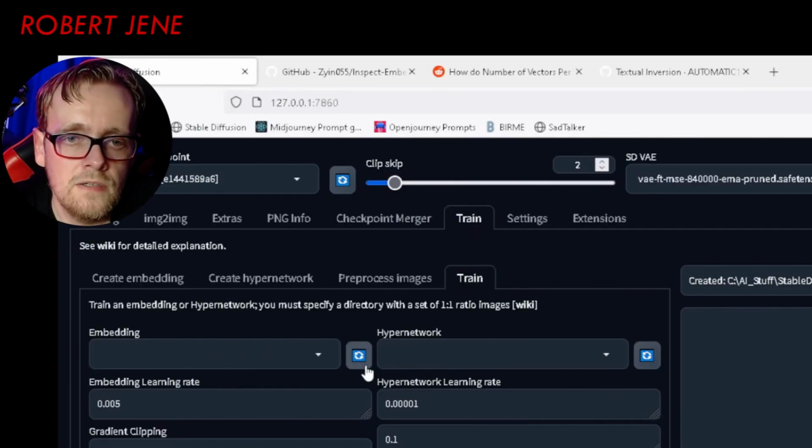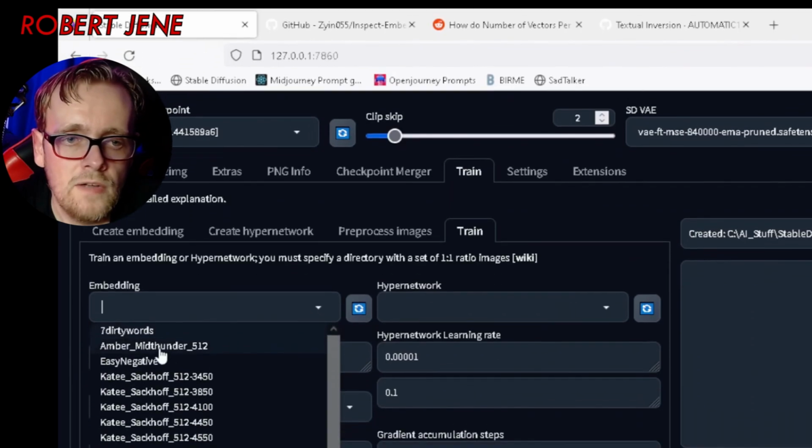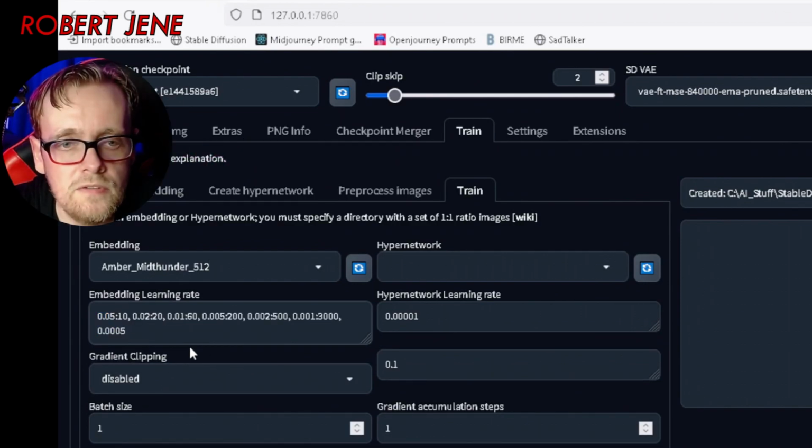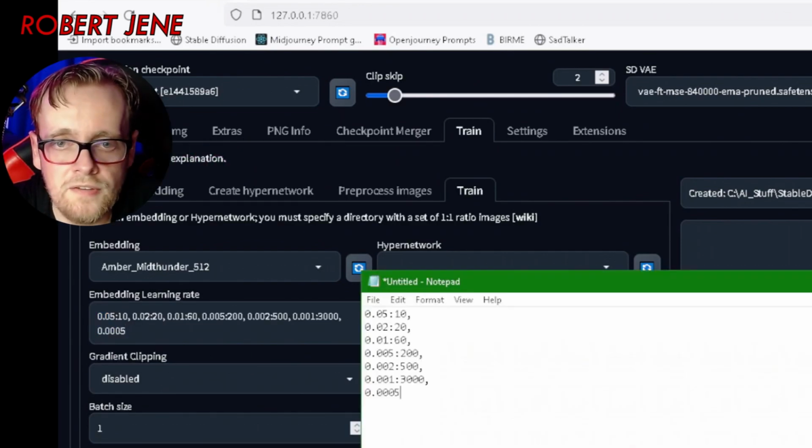Now we're done with all that, come to the train tab, and then the train tab down here. Hit refresh right here, and you'll have that embedding file that you set up earlier when we were on the create embedding folder. And the learning rate, I'm going to put all these numbers and symbols, and I'll explain it, because it looks crazy. What's going on?